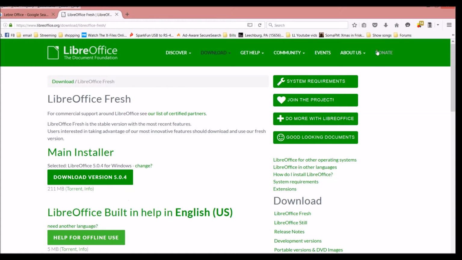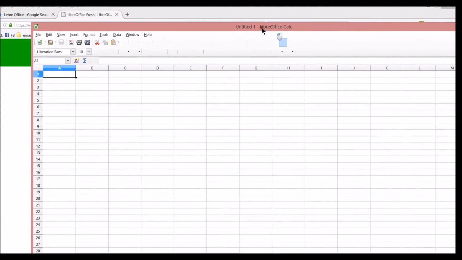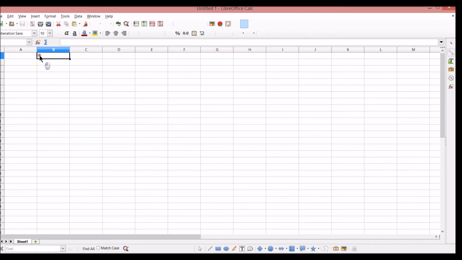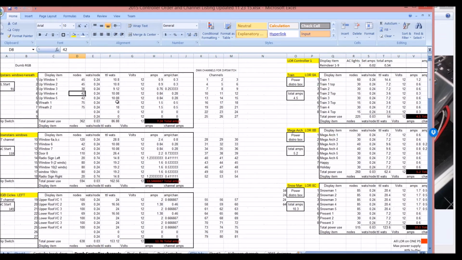Feel free to donate to them because they offer this 100% free download version of spreadsheet software, and I have it loaded in my system tray. The program that you'll use is called LibreOffice Calc, and it works 90% identical to Microsoft Excel. A lot of the things are exactly the same, so you have a spreadsheet. But let's walk through this so that you kind of understand this.